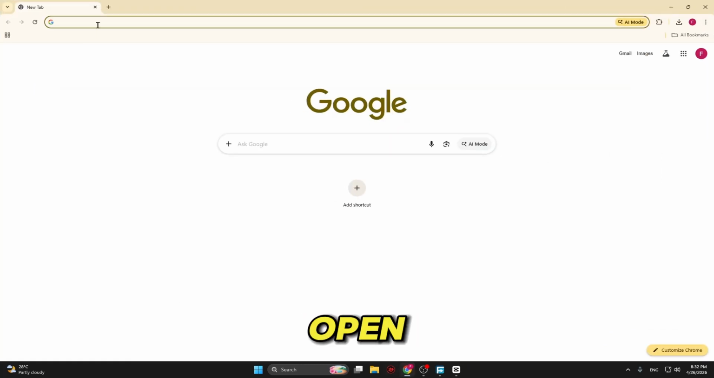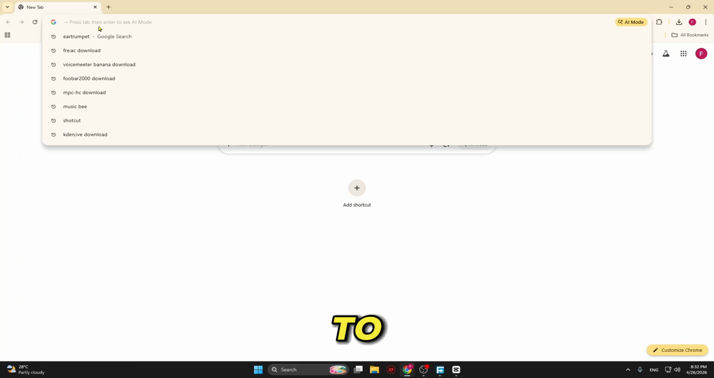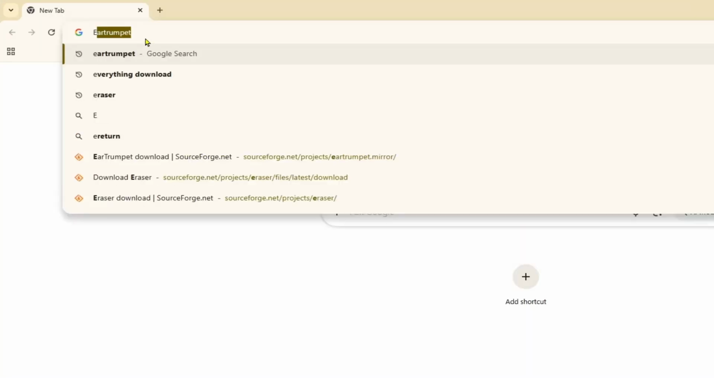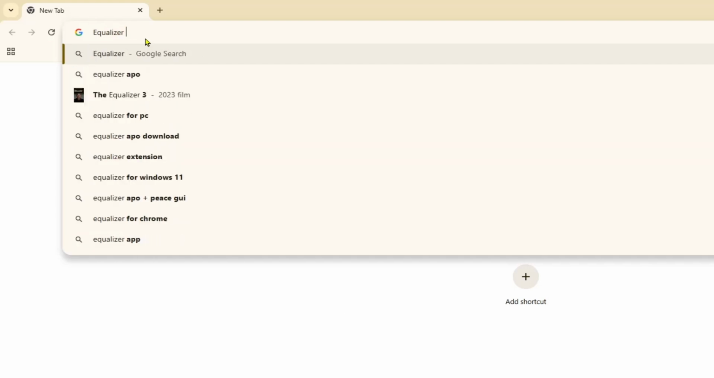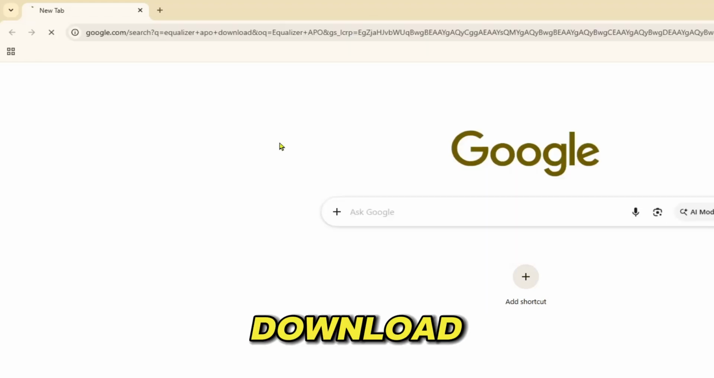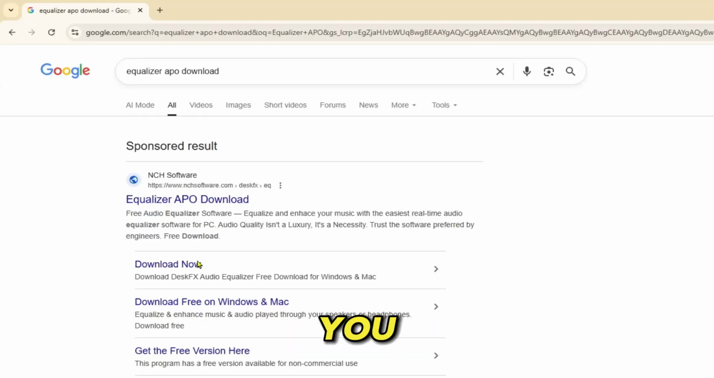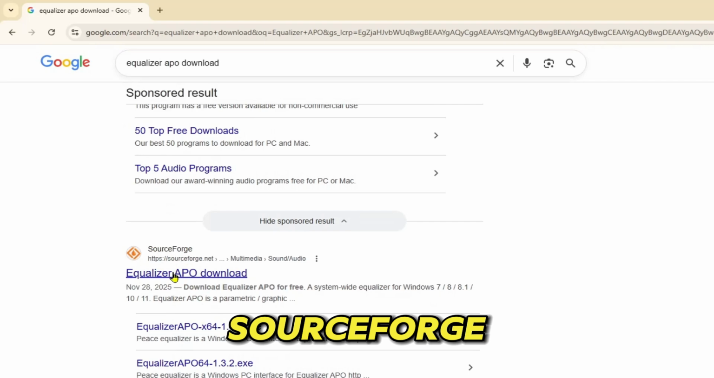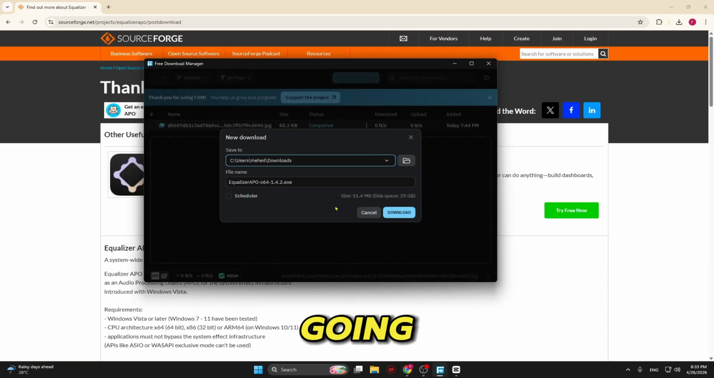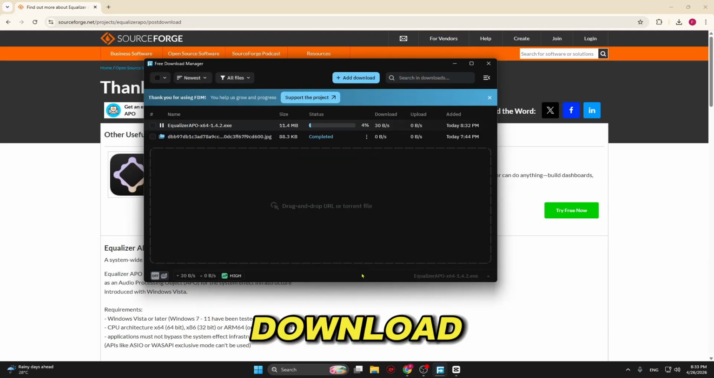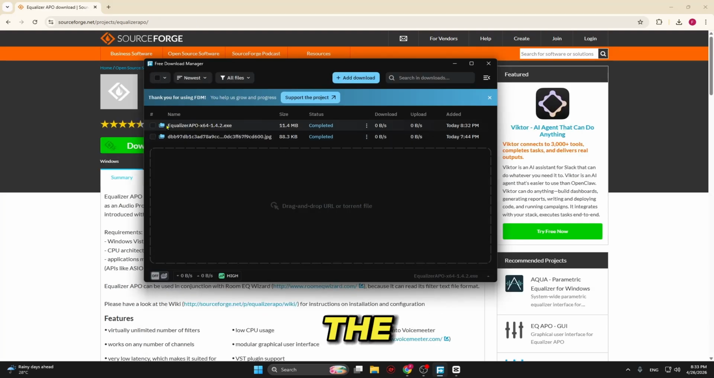Very simple. You have to open any of your favorite browsers, and then here you have to search for Equalizer APO download. And then you can simply come over into SourceForge, click on that, click on download, and then you're going to get the download option. Click on download, and as you can see, right now the download has been completed.